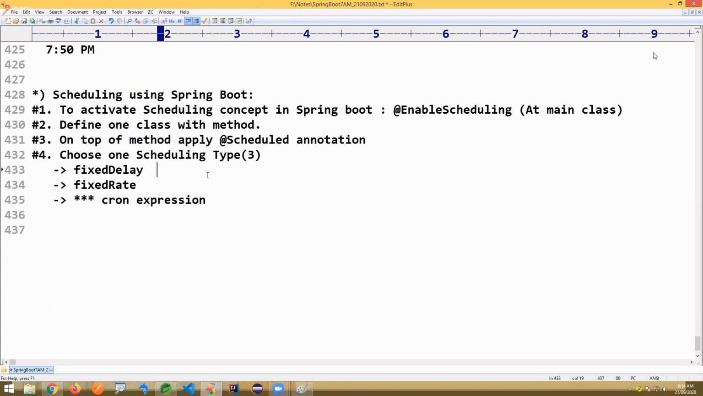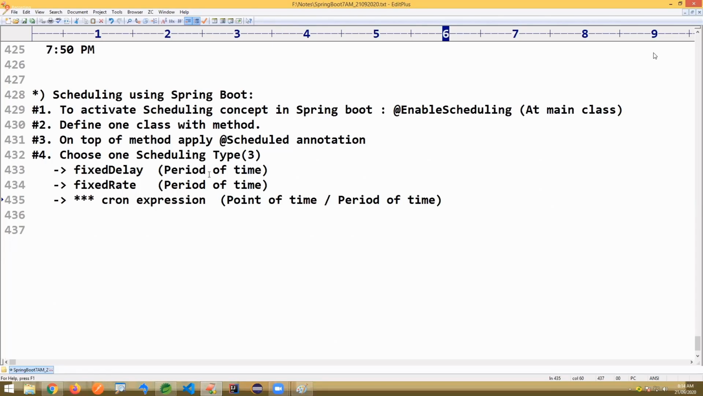Fixed delay comes under period of time. Fixed rate also comes under period of time. Cron expression comes under point of time. Even so, you can write period of time too. Both are allowed. By default it is point of time, but it supports period of time also. Let me write one small example here, so just concentrate.